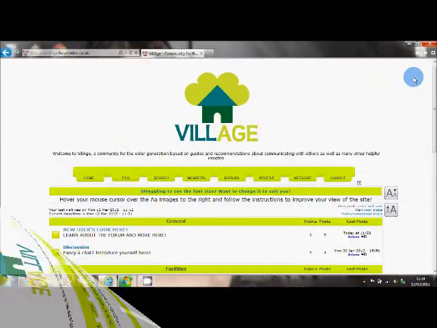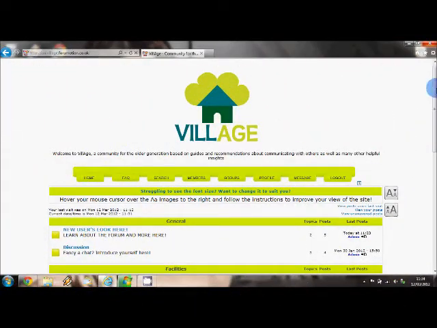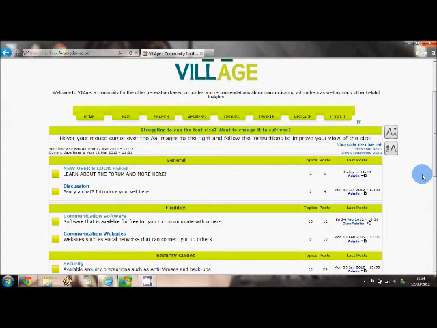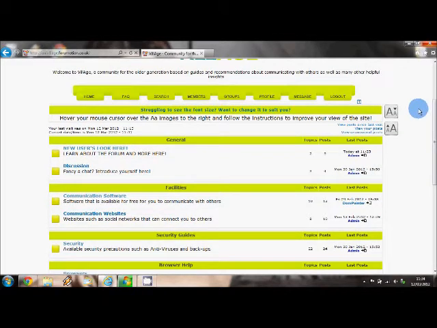A top tip while using the VillAge site is the ability to learn how to increase the font sizes as well as decrease the font size to make the viewing of the site and other sites that you will use a lot easier. So as we can see here, the instructions are: if you're struggling to see the font size and you want to change it, hover your mouse cursor over the images to the right, follow the instructions to improve your view. So these two silver buttons here, with the capital A's.